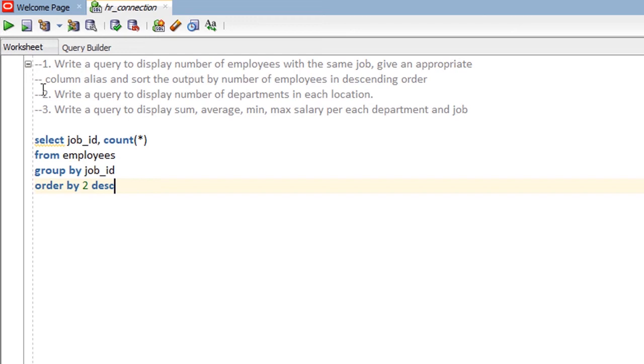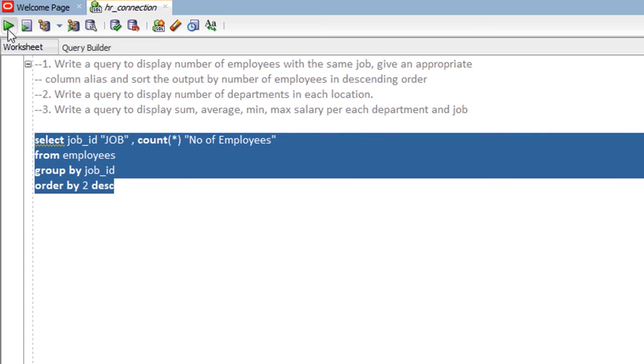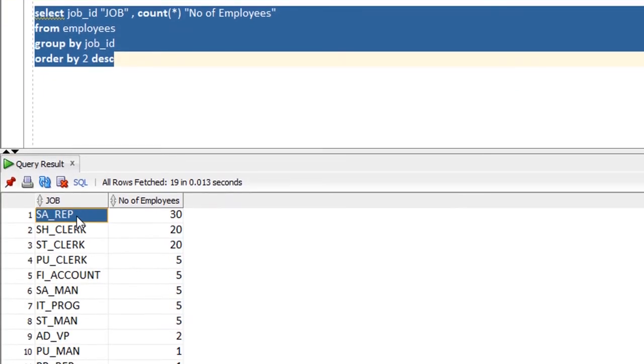Give an appropriate column alias. We can put here, for example, this is job, and here we can put, for example, number of employees. Run this SELECT statement, and here we go. This is the job, which is SA_REP, and here the number of employees having the same job is 30. Here SH_CLERK, and the number of employees having SH_CLERK as a job ID is 20, and so on.